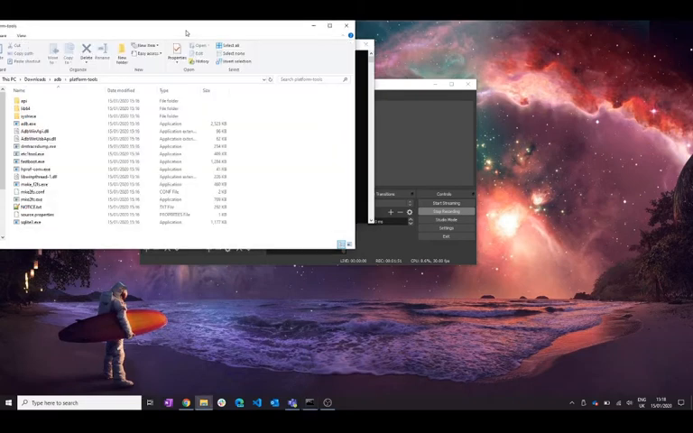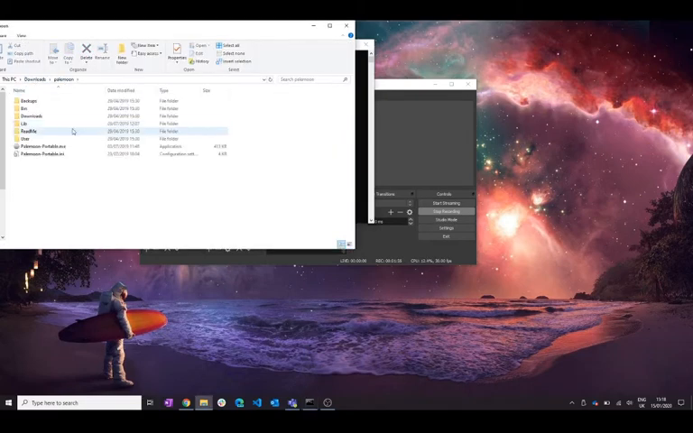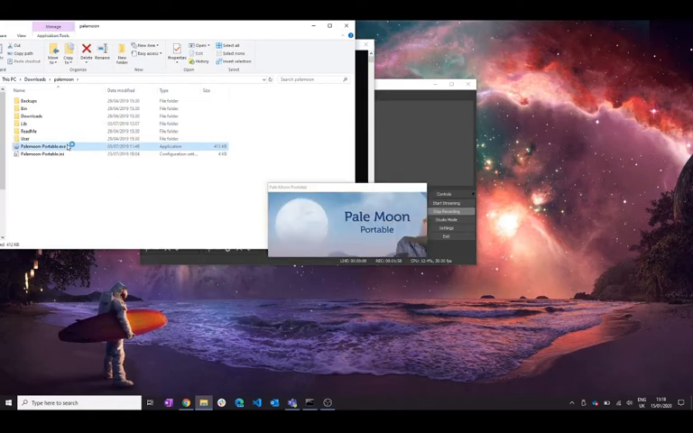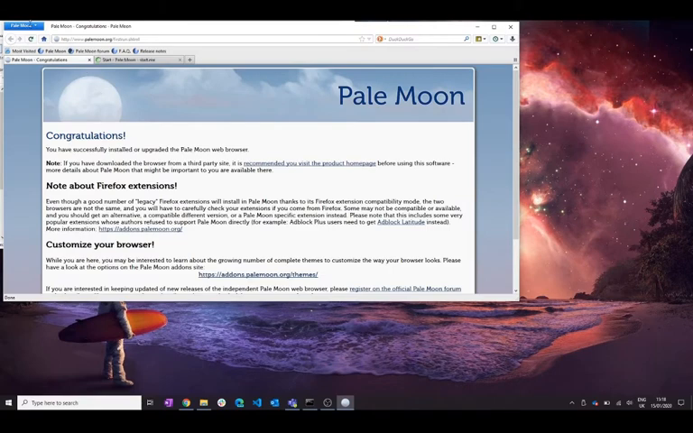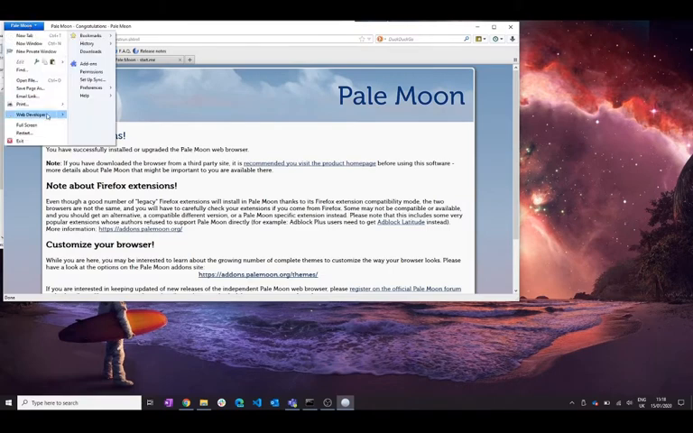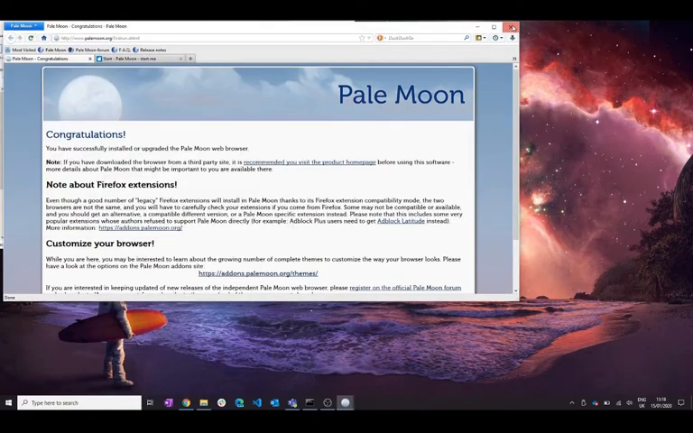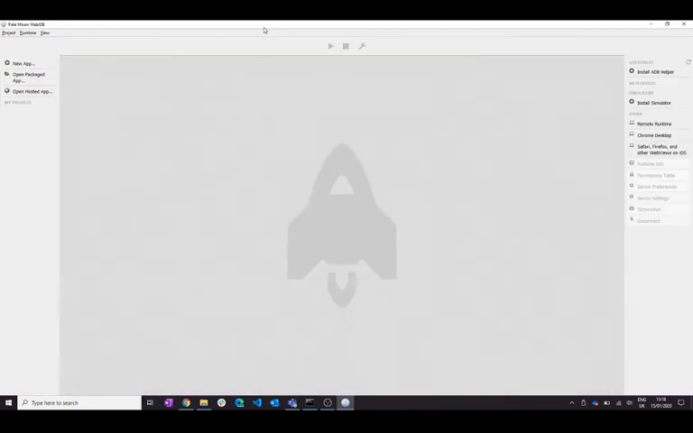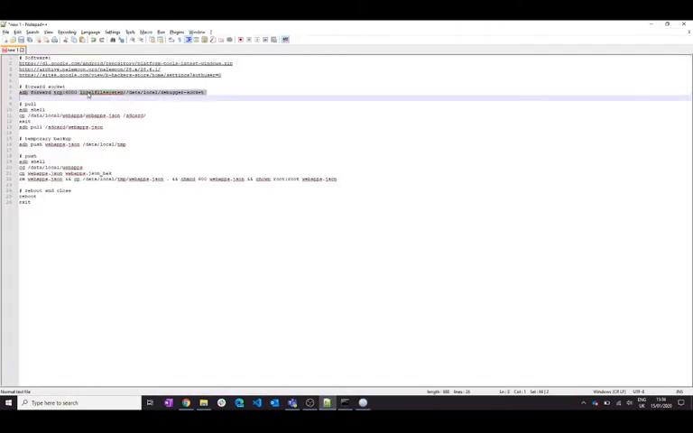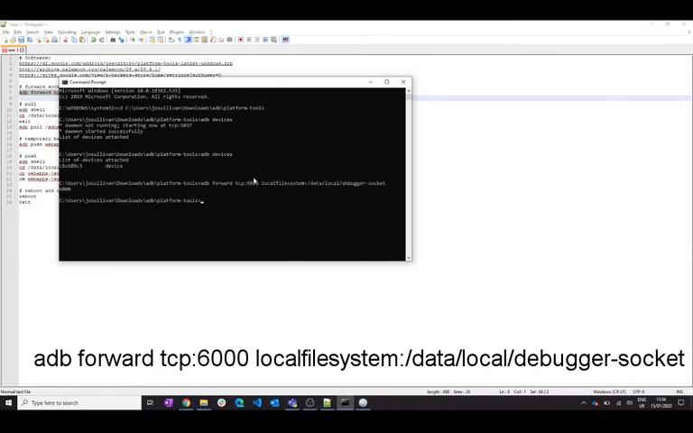Now that the phone is visible, we can open a Web IDE. Open the Pale Moon folder. In here, open the palemoon portable.exe. Then go to the Tools menu, Web Developer, and Web IDE. To make the phone easy to find, paste in the first line from the description. This makes it available on port 6000.